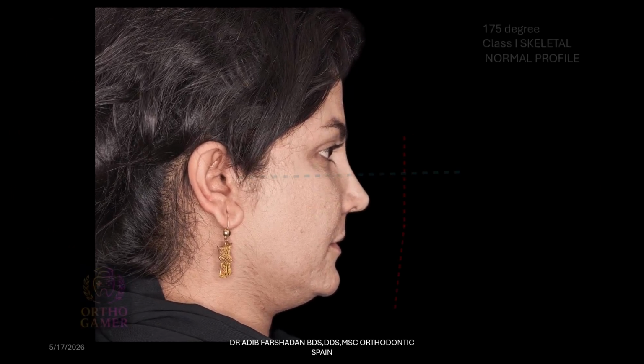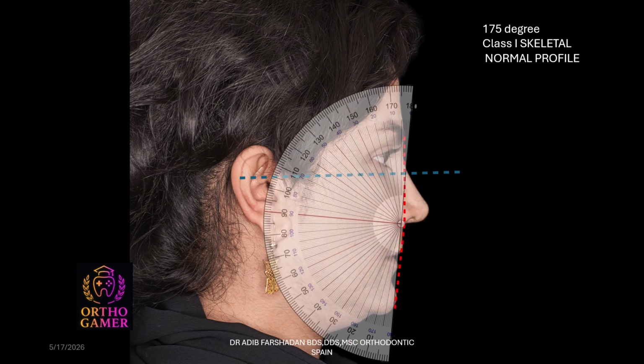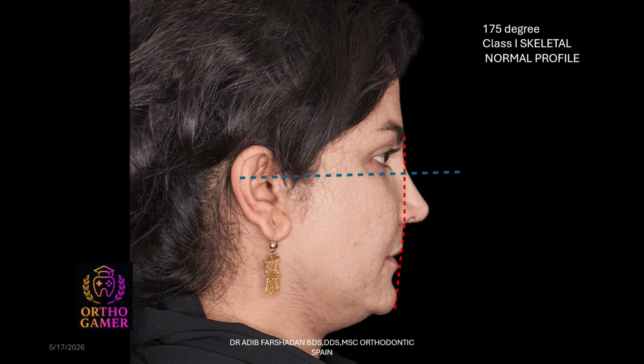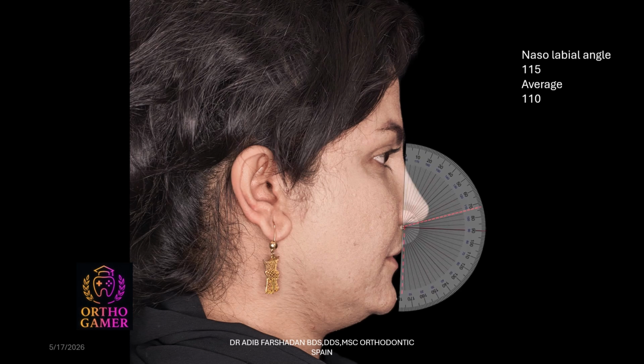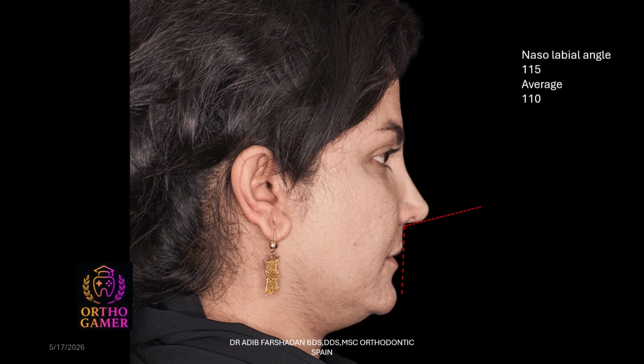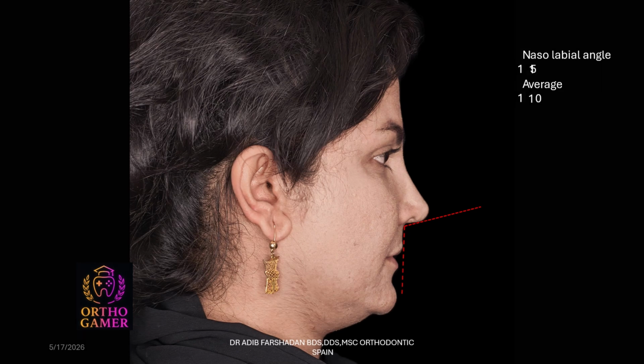The patient is a mild skeletal class 2 patient with maxillary well position and dental class 2, division 2. The main point in this case which I want you to see is the profile and the lip length, upper lip length and thickness. The upper lip is thin and lengthy. The length is increased. As you see, the nasolabial angle is 115, which is more than average.